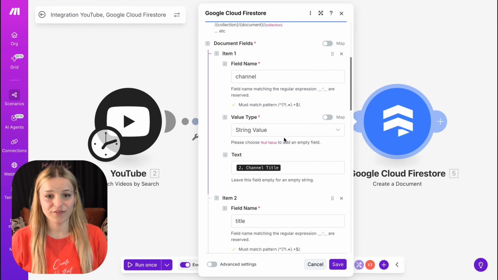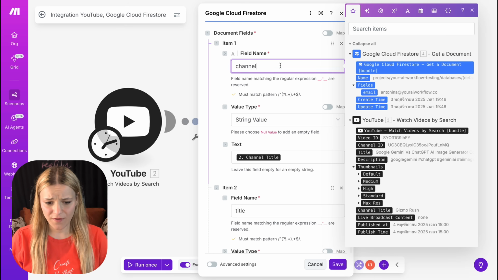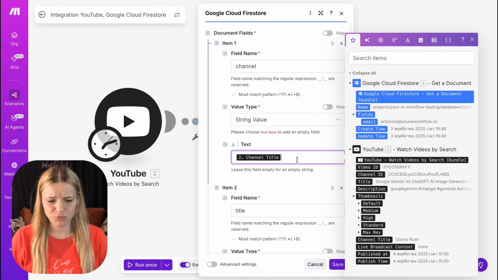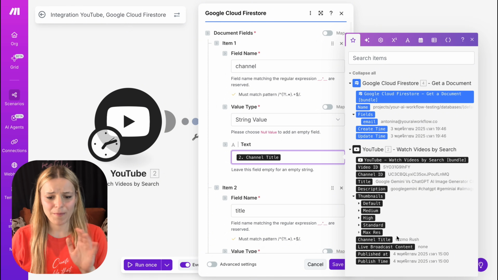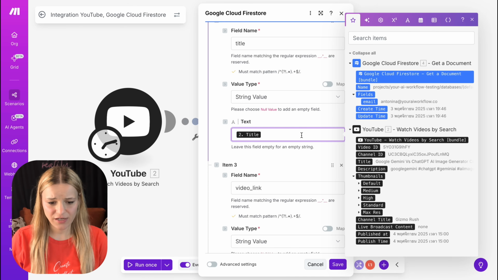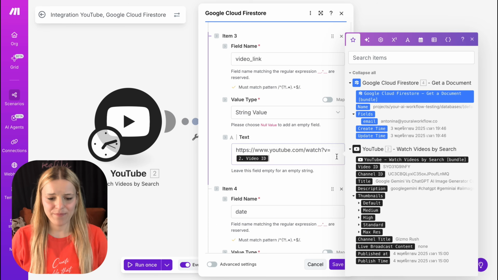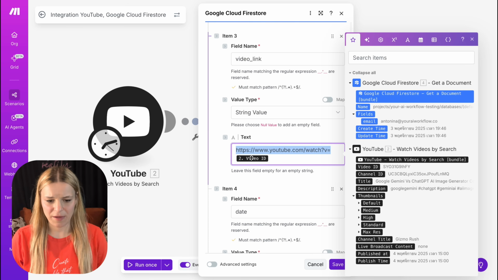Now, in document fields, you're going to add the fields you want to display in your app. For me, it's going to be YouTube video title. Just type out the name, choose type string, and you're going to map the title we got from the YouTube step. I'll do the same with the video link. The YouTube link is always the standard watch URL. You just need to map the video ID we got from the first step at the end.